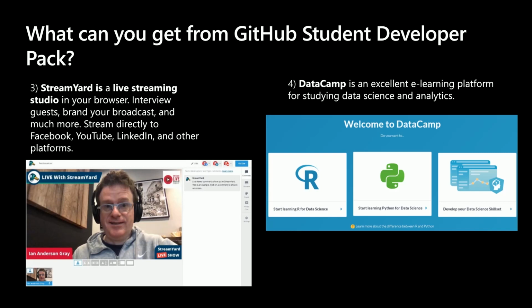Last but not the least, DataCamp. DataCamp is an excellent e-learning platform for studying data science and data analytics. If you want to learn R, Python for machine learning and AI, Power BI for data visualizations, you can get the best learning from DataCamp.